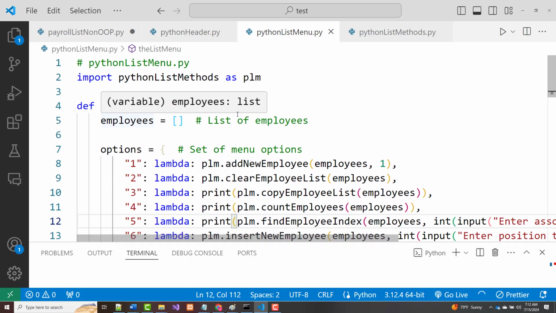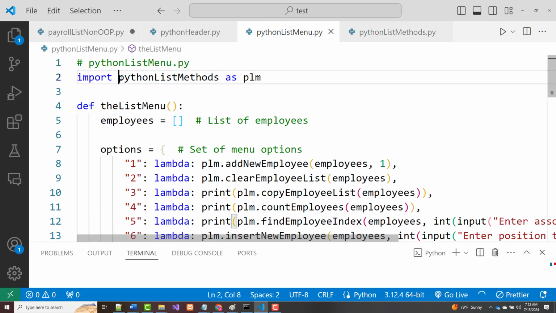Now, again, notice I'm going to be using this, which has all of my code in it, so to speak. This has all my methods in it. There is one routine in here, and it's big, and it's called the list menu. Basically, the idea behind this is it creates the list menu.